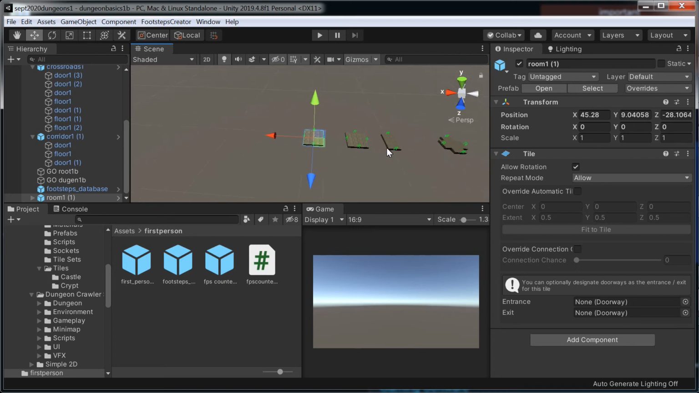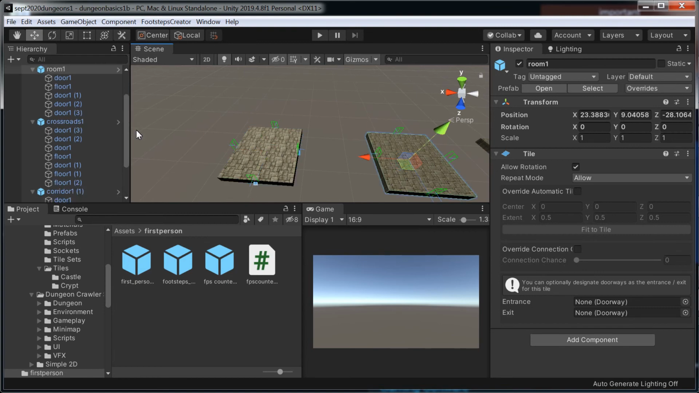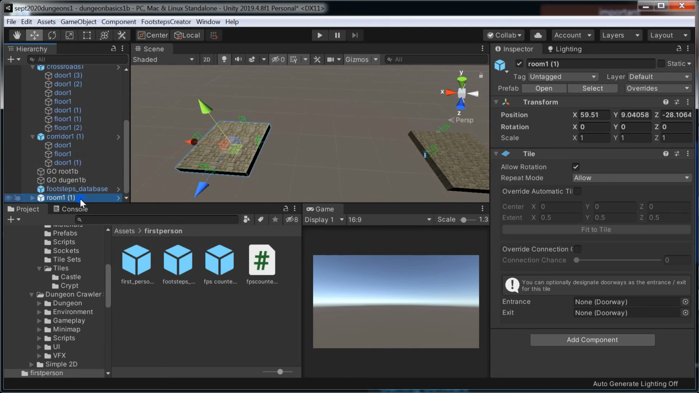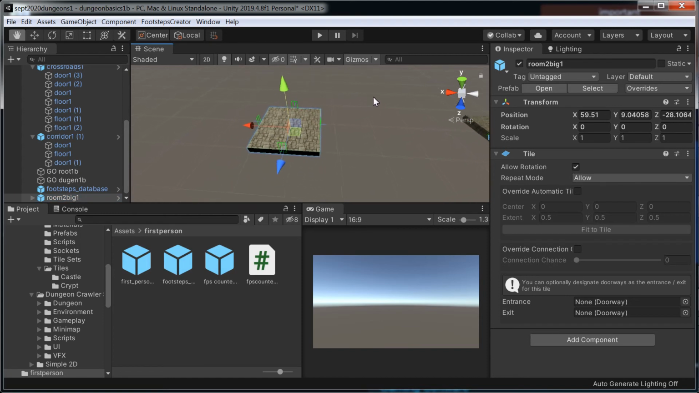Okay, so let's make some new tile sets. We're going to make a bigger room. So what I've done is I've selected room 1 and Control D, duplicated it, and we're going to rename this room 2 big 1.